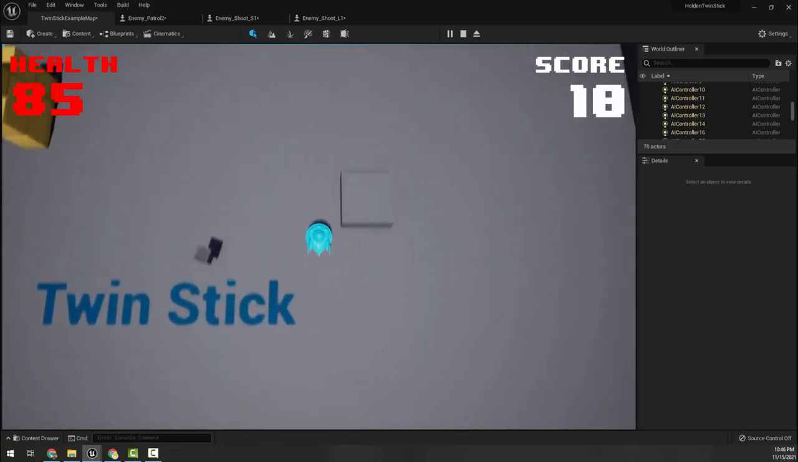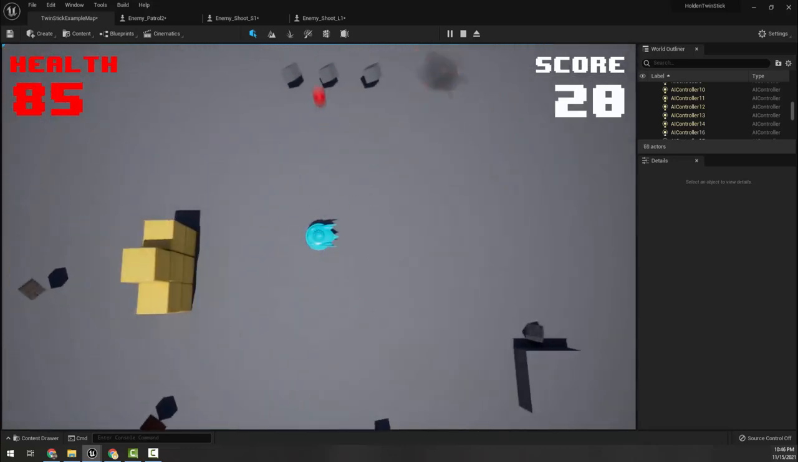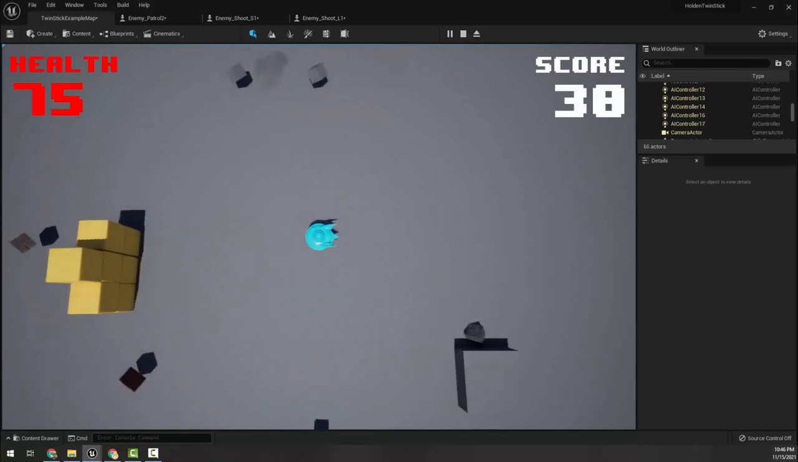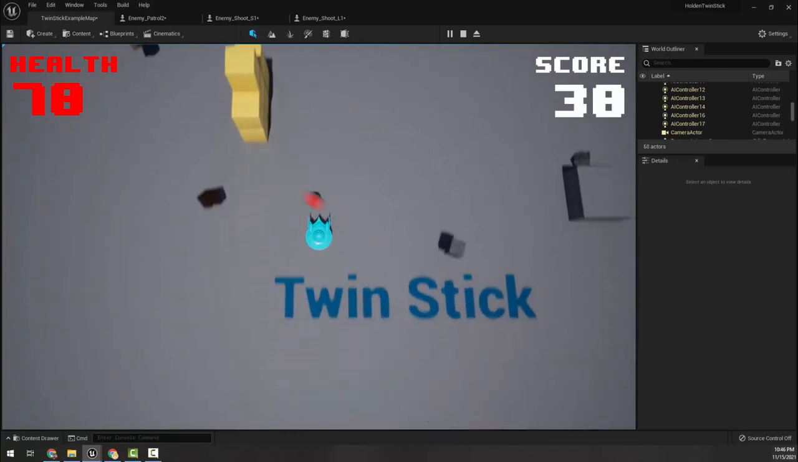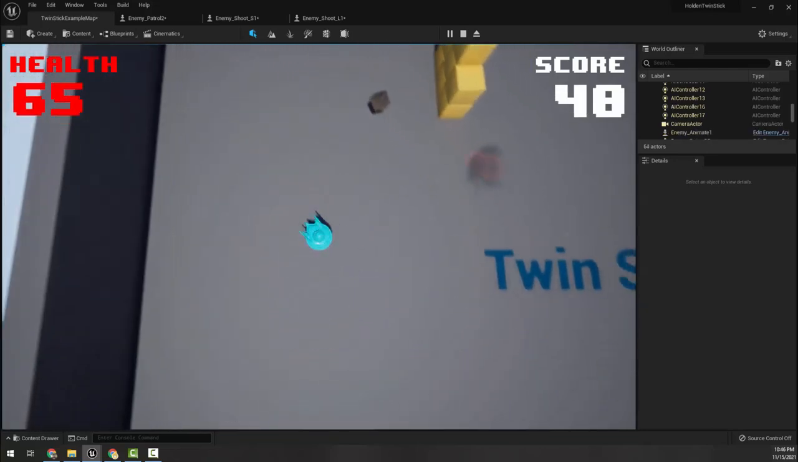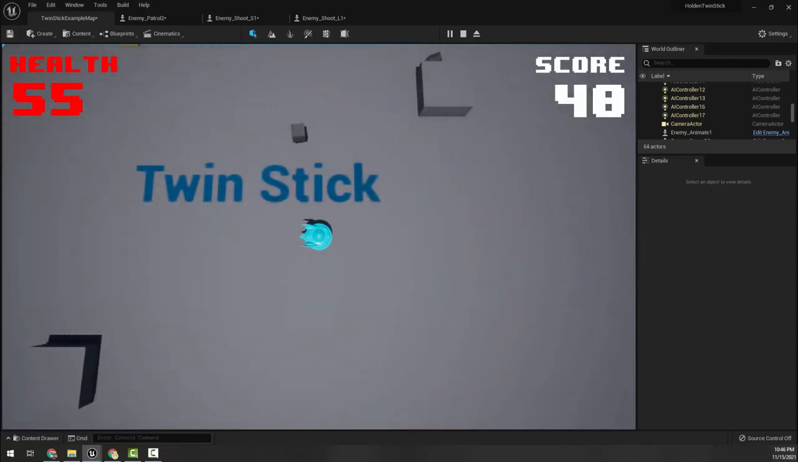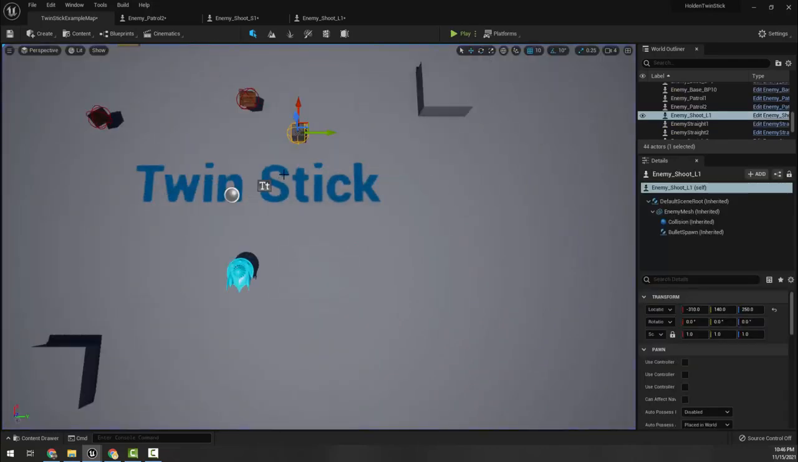Now, you will notice he will happily kill his allies with the way we currently have it programmed. So in our next video, we're going to look at fixing our damage system so that your enemies can fire lots of bullets without killing each other, and so that you can fire lots of bullets without worrying about your bullets doing anything.